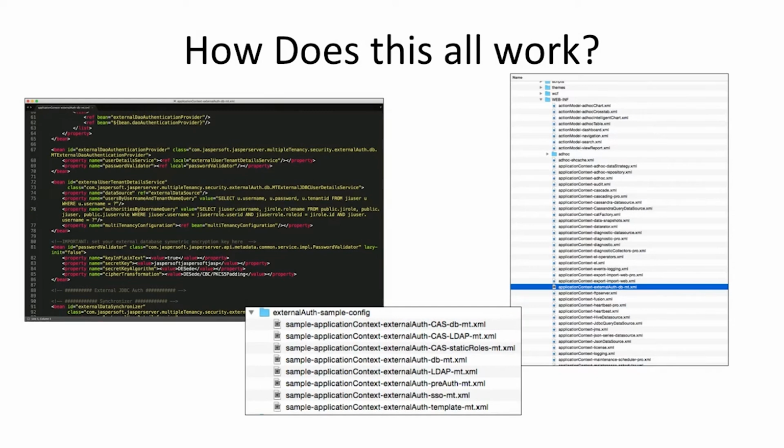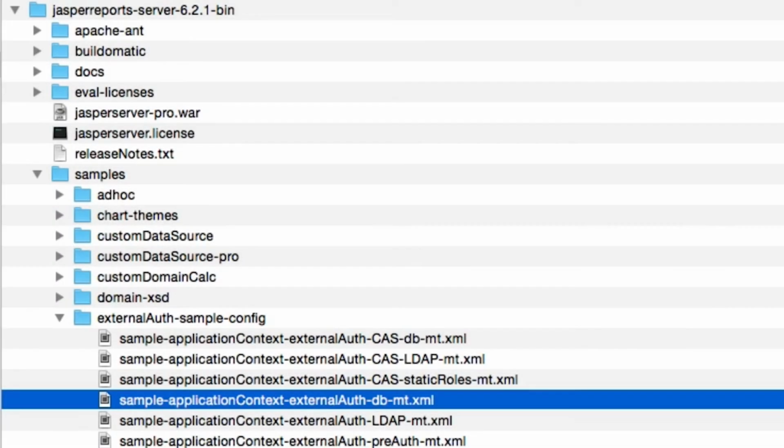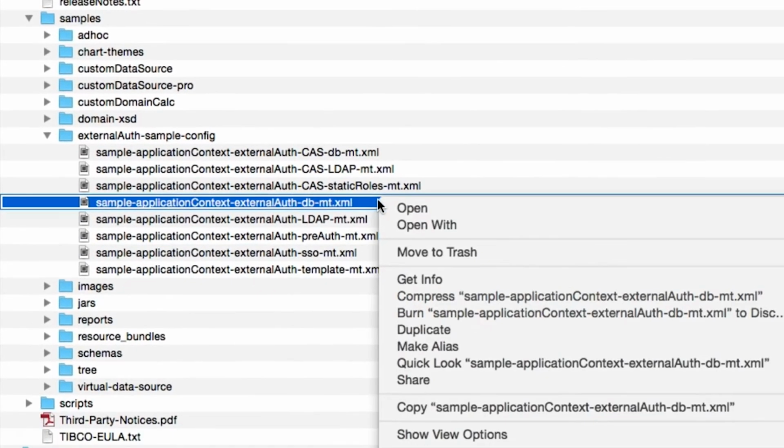Now that you've seen external database authentication in action, let's learn how this all works and what's required on your end to set it up. Within your installer directory of JasperReports server, you'll find a folder called external-auth-sample-config. The system ships with various authentication setup samples to make implementing authentication easier. For our needs, we'll be choosing the sample-applicationContext-externalAuth-db-mt.xml file. This file will need to be copied to where JasperReports server is installed. I'll be right-clicking on the file and choosing Copy.